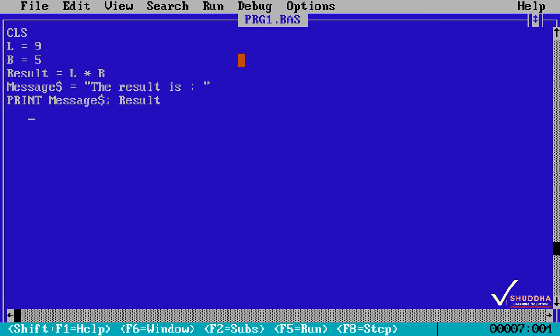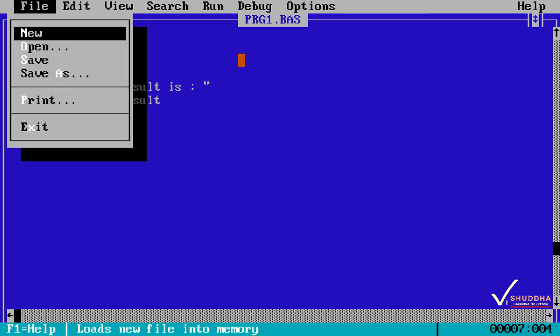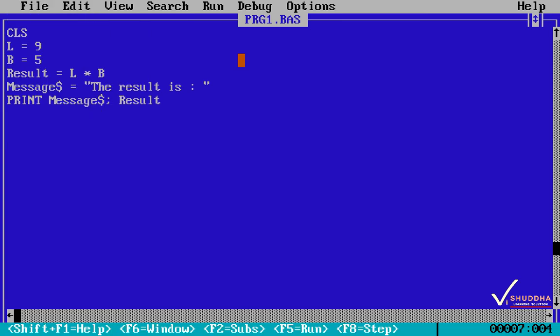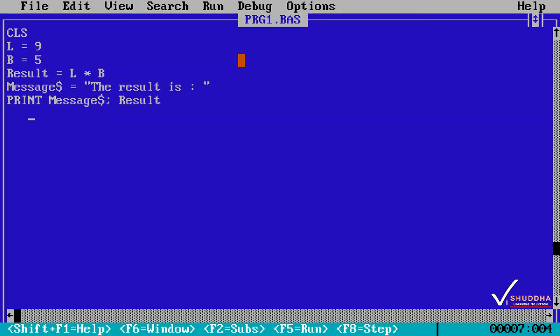Now let's save the program. So click on File and then Save. And let us execute it again by pressing F5 function key. Now you can see the result of the program, which is 45. Now let's see what was there in the program. Here we had CLS, which is a predefined command. Then we have the value 9 referred to with the name L, and another value 5 referred with name B.